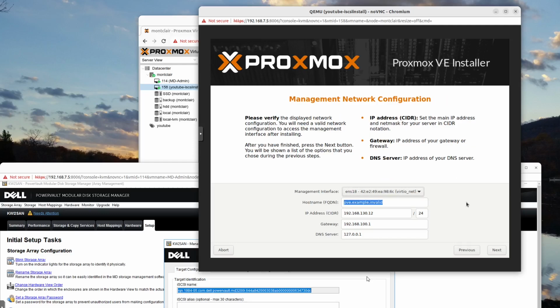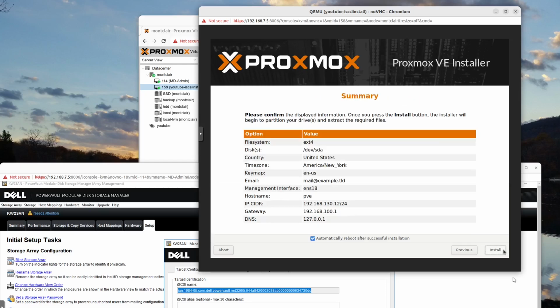Now, for the management network, you're going to want to pick one that isn't on the same interface as your storage network, as you could run into bottlenecks when moving VM data or large ISOs around. For the purposes of this demonstration, I'm just going to pick the same interface for now and switch it over later. Now, make sure you uncheck automatically reboot after successful installation, because we need to access the debug shell again after the install completes to configure a couple of things. Click Install and let the install run like any normal Proxmox install.